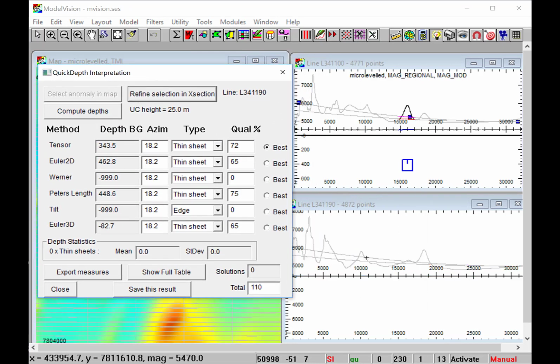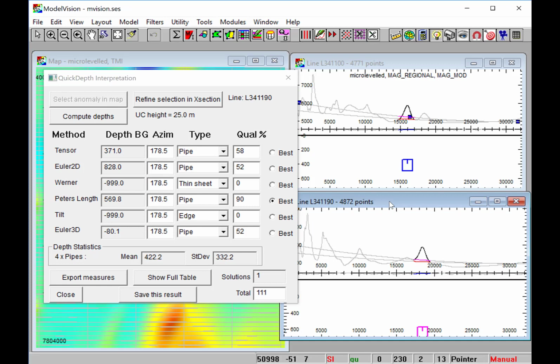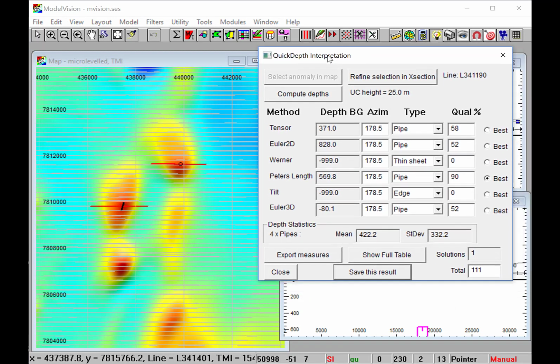I just refine the selection, compute, and choose my best fit solution. In this case, I'm going to choose the Peters length, and I save the result. After working through the survey lines by cross-section views, it's possible to display the point solutions determined through QuickDepth in a map view and get a feel for the depth estimates of an entire survey area.